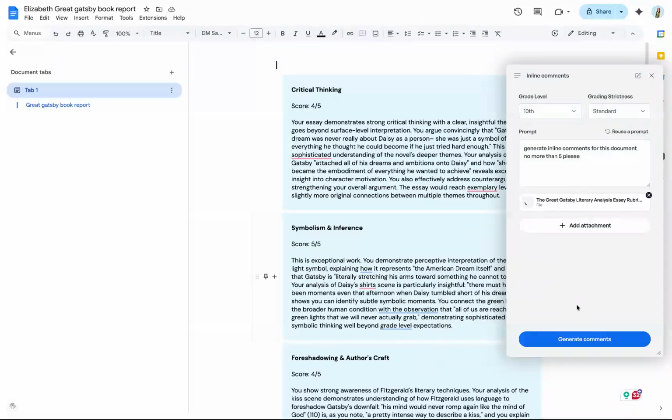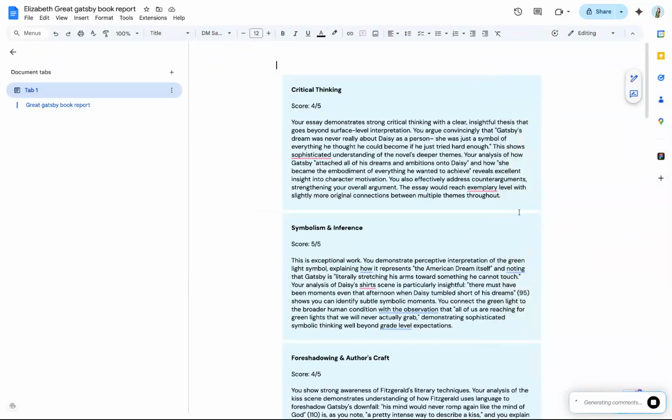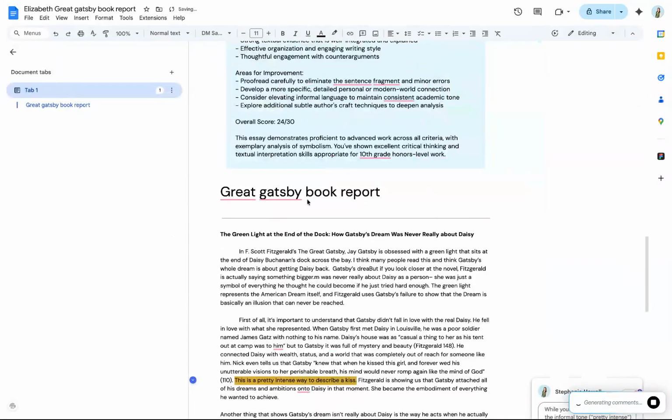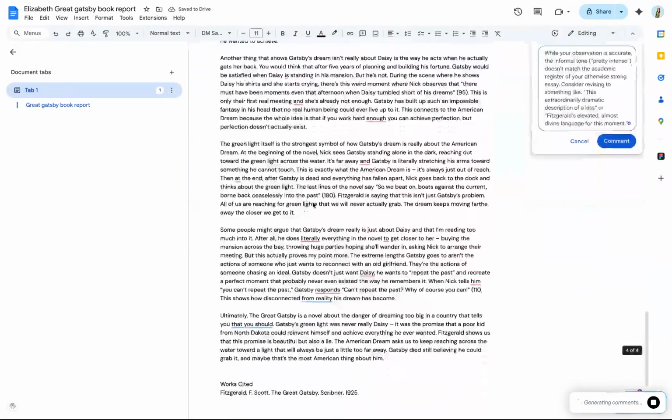What I love about this is it won't publish those comments. So I'm able to, again, go in and make any updates or edits that I might need to make in order to support my students' thinking. This is going to be great, right? It's going to help me move faster, but I'm always in control of what my students see.